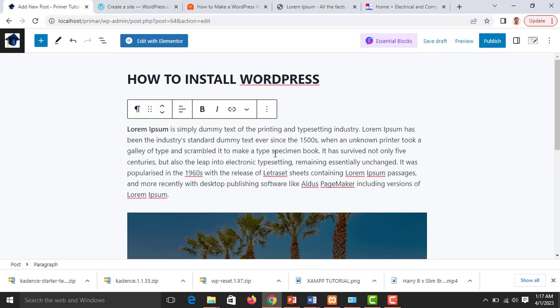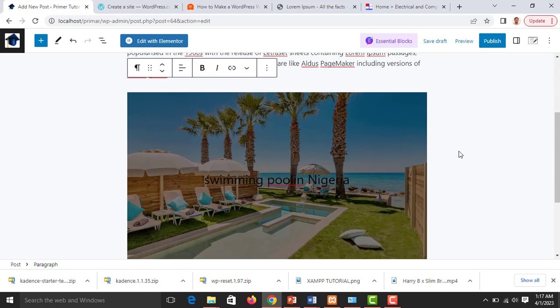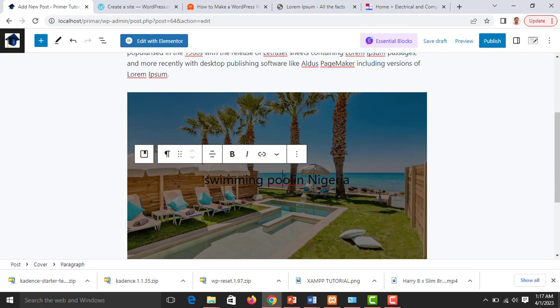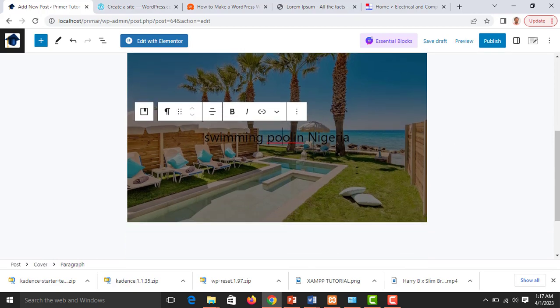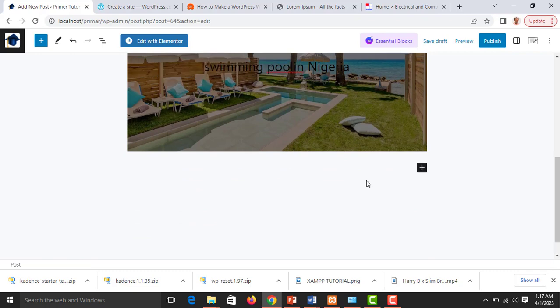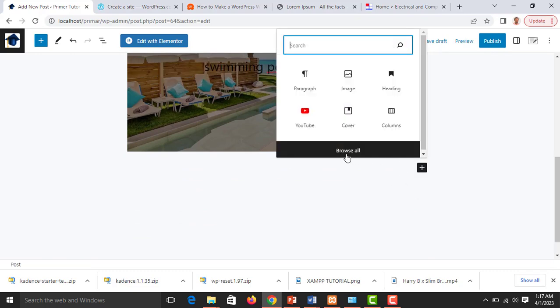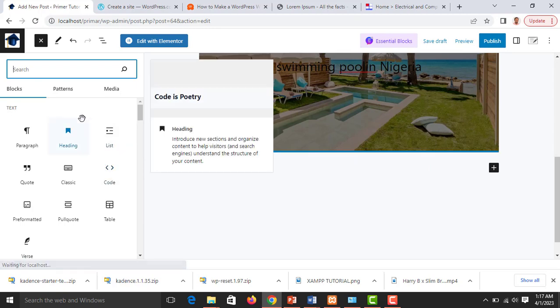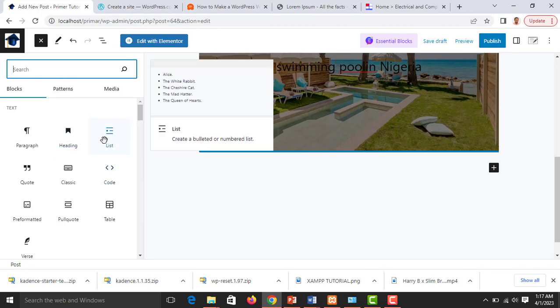So you have a whole lot of things you can do. Even when you have the paragraph, you still have a whole lot of things you can do to the paragraph, and you just take your time and go around it one after the other, and that way you have more understanding. So let's see what another thing that we can add. I'll click on this, and this time I want to browse all, and I'll go through all of this. Let's say we want to add a list.